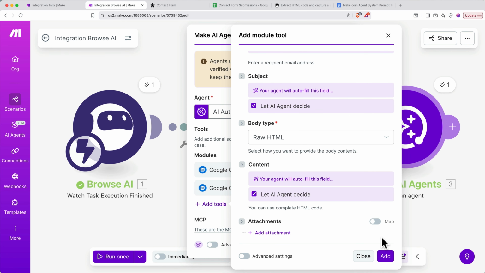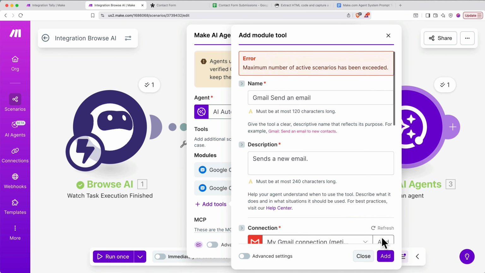Now when I click Add here, it doesn't take, and if we scroll to the top you can see why. There's an error. It says maximum number of active scenarios has been exceeded. In Make, on the free plan, you can only have 2 active scenarios. Now you might say, well, we haven't activated any scenarios yet. That's because each module inside of the AI agent counts as an active on-demand scenario. It's technically a little mini scenario that the agent can run whenever it needs to.